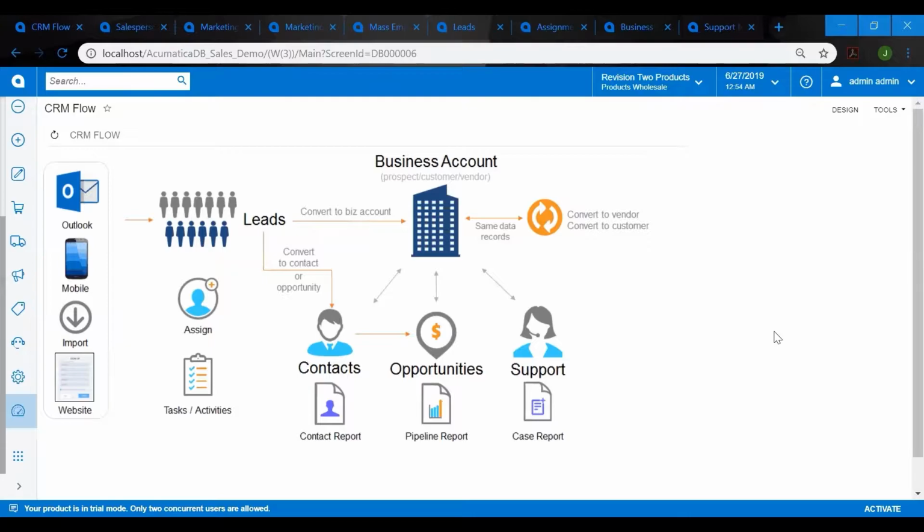In today's demo, I'll be demonstrating the CRM flow in front of you, where I will show you how a lead is captured and converted to an opportunity and how this whole process is tracked. If you look at the screen to the left, you will notice 4 ways of importing a lead into Acumatica: from your Outlook application on your computer, the Acumatica mobile app, importing via an Excel spreadsheet, or via a website form. If you look at the flow, you'll get a holistic view of what the Acumatica CRM suite provides.